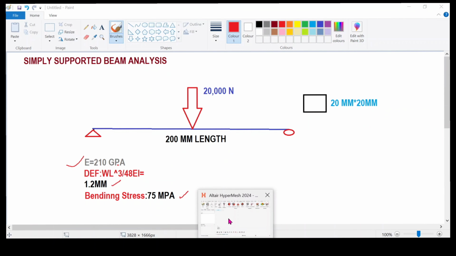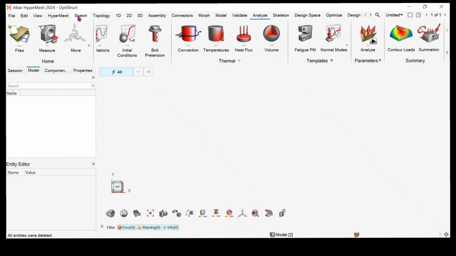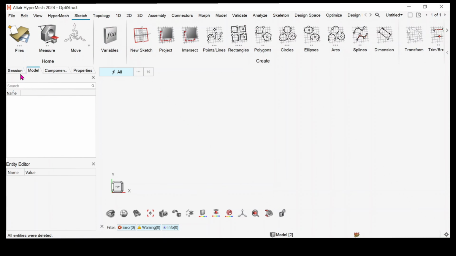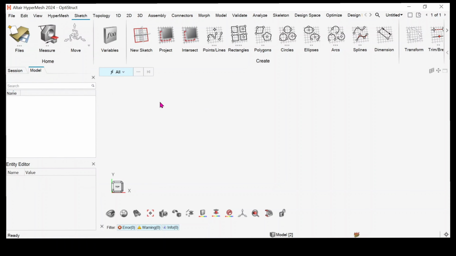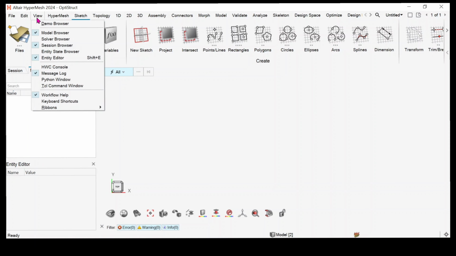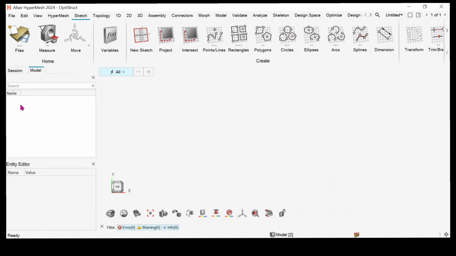So now we'll move to HyperMesh. The first thing you need is to be in Sketch, and only two browsers should be there. One is the session browser and one is the model browser. And the file follower interface should be Altair HyperMesh. Now if you don't find the model browser, go to View here and click on Model Browser. You will find the model browser.